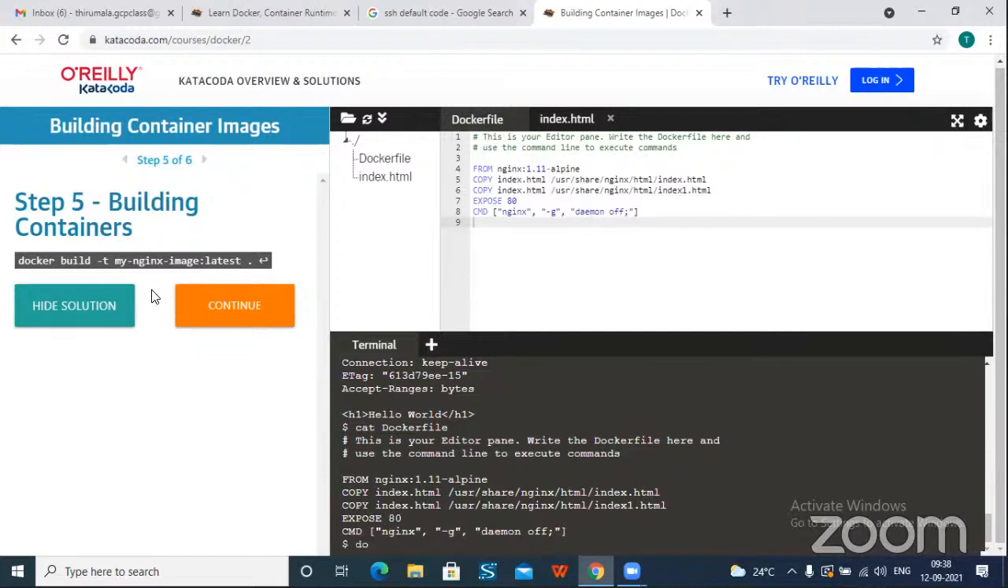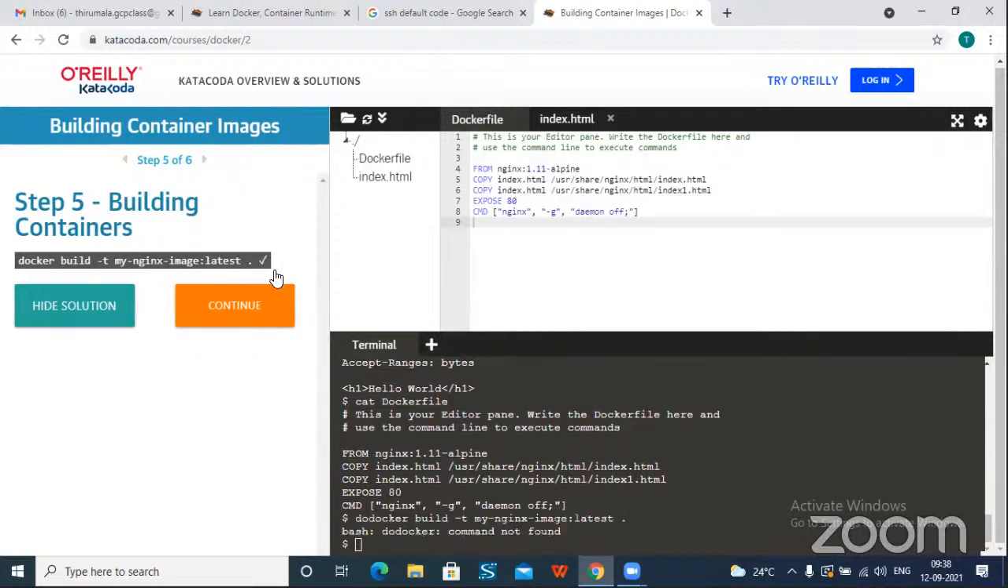Press the arrow right there. Again, do it. Continue. No. The command did not run. So run the command again. No. Give that my nginx, because this is a different one.